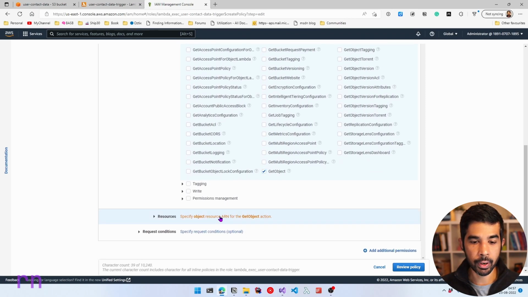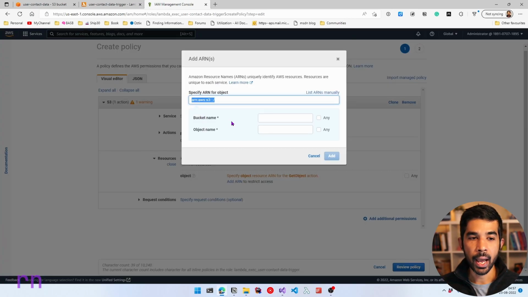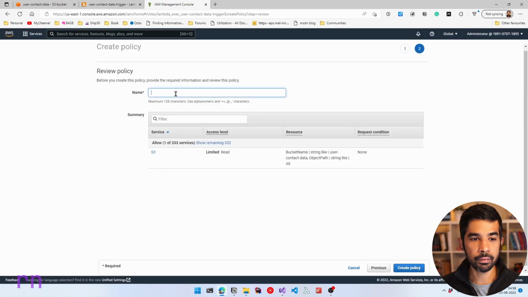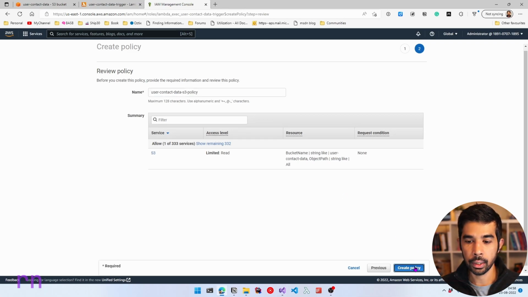So let's specify the ARN. To restrict the access to just the user contact data, let's specify the bucket name here. So this is the user contact data. And let's give access to any object inside this bucket. So this will give access for this Lambda function to get any object from this bucket. So let's click add, let's click review policy and give this a name. So let's name this user contact data S3 policy. And let's click create policy.